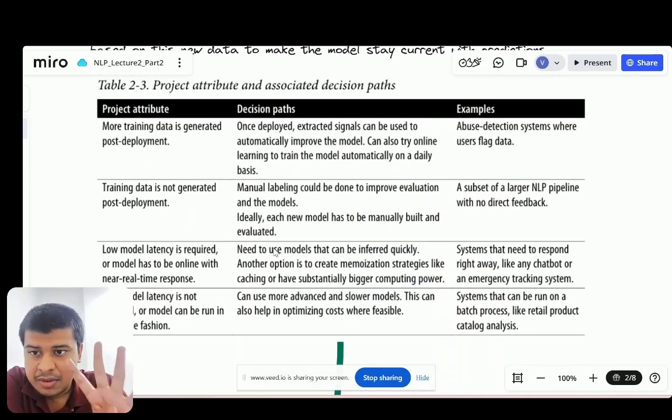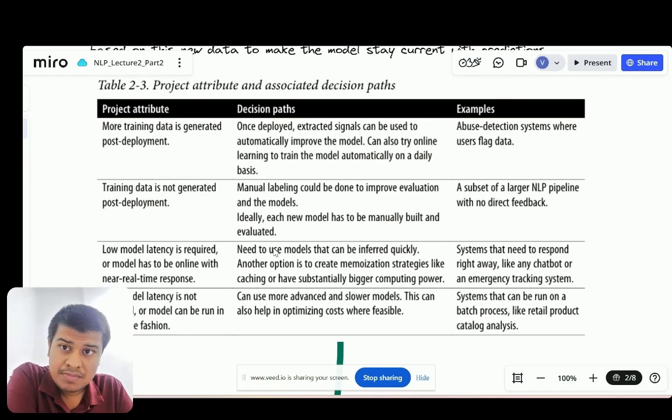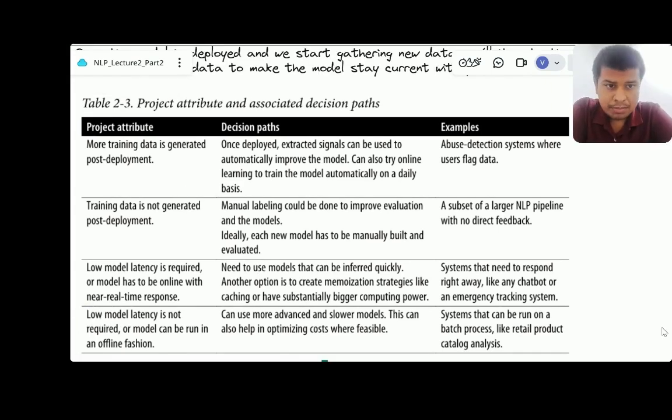So basically, there are four main project attributes, and for each of them, we have examples. I'll first go through the examples and then tell you the decision paths. Fine. So here is the first example. We have abuse detection systems where users flag data. So more training data is generated post deployment.